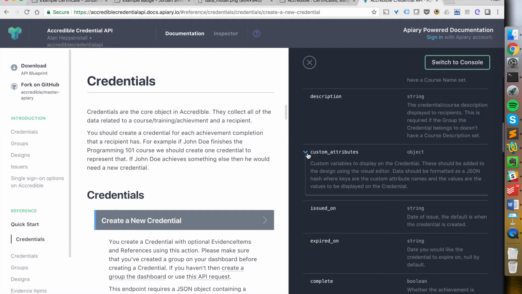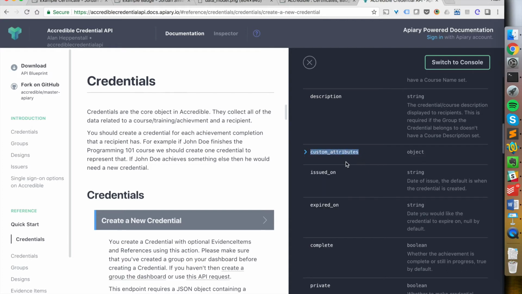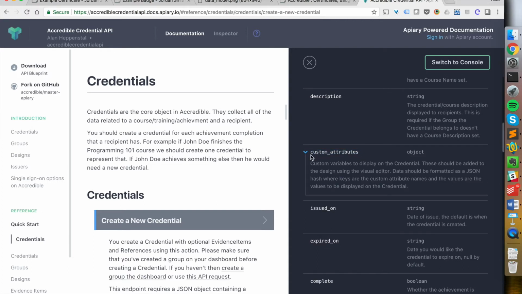You can also send pretty much any data field you would like to display on a credential or have sent out in the email to recipients by having a JSON hash in the custom attributes field here.